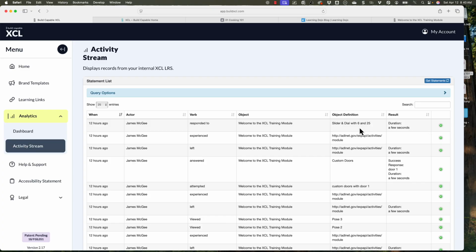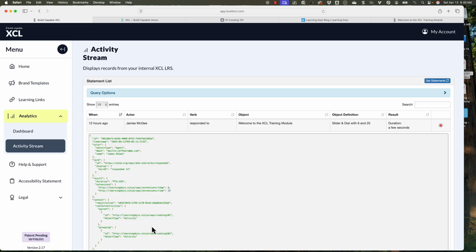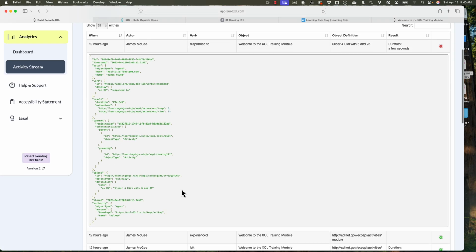Now, this is just the basic line. If I go ahead and click on this plus icon, this tells me all of the data that's there. So in this case, I see that the extension is both, they chose the temperature of 6 and then they chose the temperature of 25.